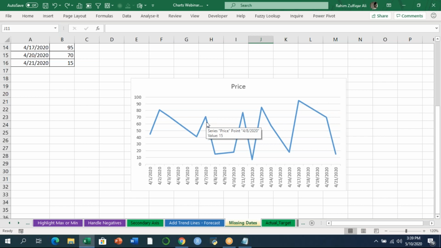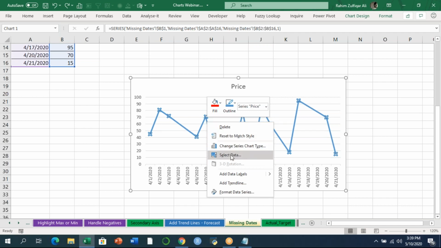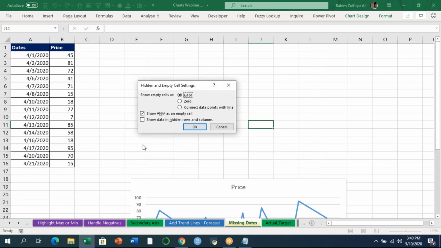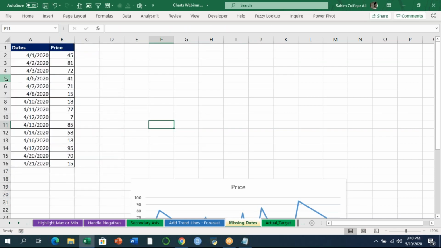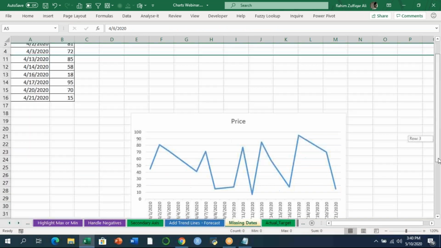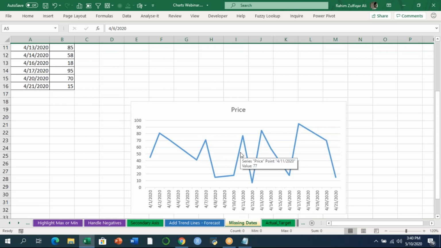What you need to do is go to this line chart and right click on this line. On this contextual menu, click on select data. The select data source window will appear. On the bottom left of this window, you will find an option called hidden and empty cells. And here you can see there is an option called show data in hidden rows and columns. I will just enable this option and press OK. So if I hide some of the rows later on, my visualization is still correct. It also includes the hidden rows' data as well.